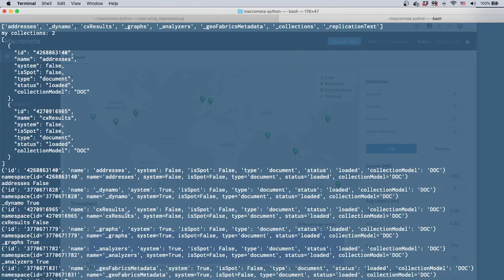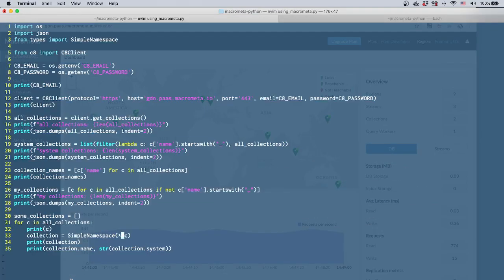Nope, that worked. So it's creating a namespace type object. You can see it has ID, name, system, and it prints the name and the value of whether it's a system true, right? So going back over here, I can say if collection system print collection name, something like that.